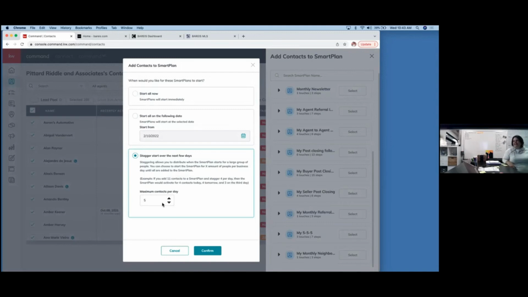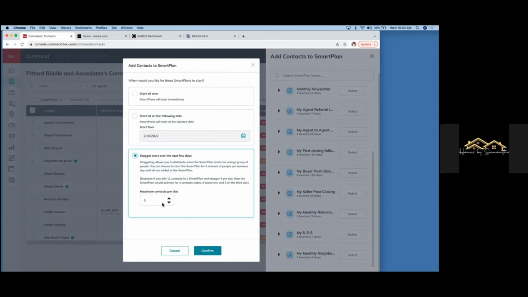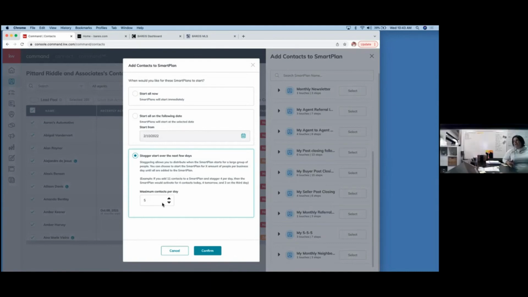So what's the benefit of adding them five at a time instead of all at once? Why would we want to stagger them? Maybe we're adding them all to the 5-5-5 plan, where the first step is a phone call. If I add all 285 people to that plan today, I'm going to get 285 tasks to call those people today. And I'll never make it through 285 phone calls and contacts today. So I want to spread them out over time.